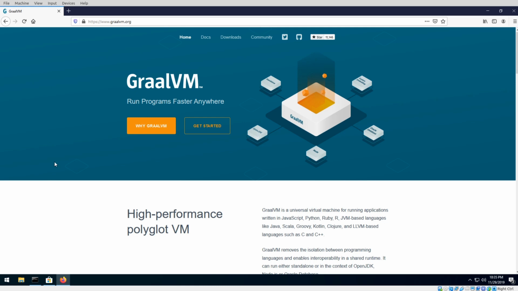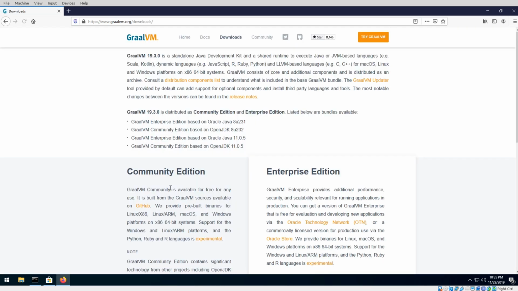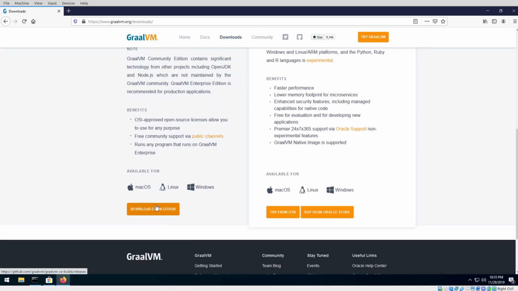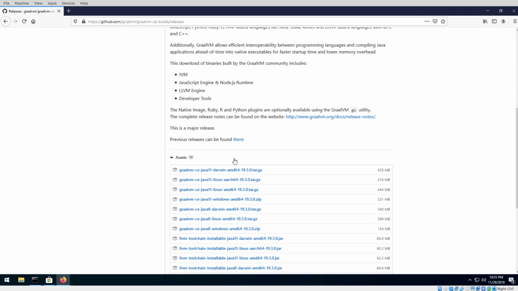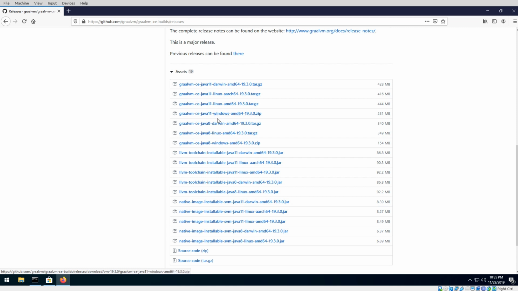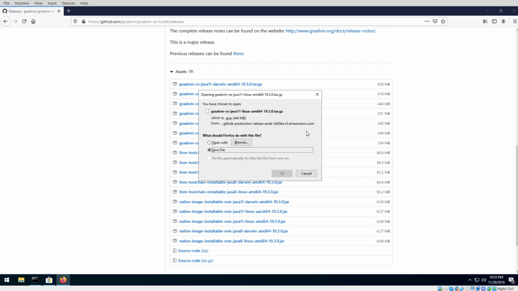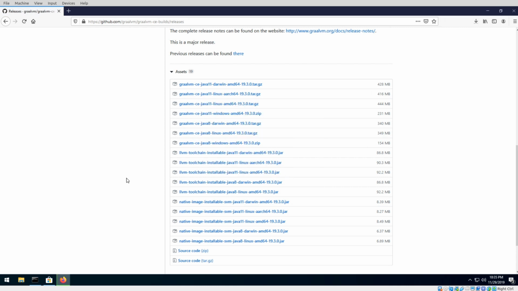So now that we have our Ubuntu subsystem set up, let's go back to the GraalVM site. Either Google GraalVM or go directly to graalvm.org. Again, go to Downloads, Community Edition, scroll down, download from GitHub. So, exact same instructions as the Windows edition, but instead of downloading Windows, we're now going to download the Linux AMD64 version. So go ahead and click on that and save.